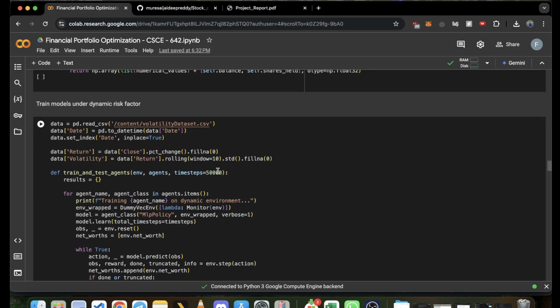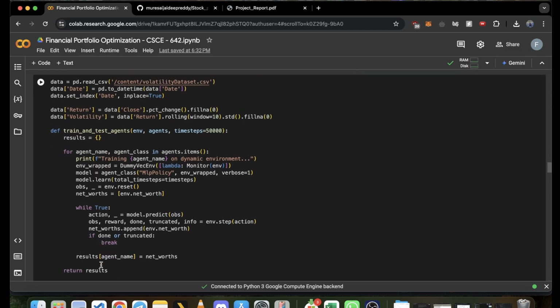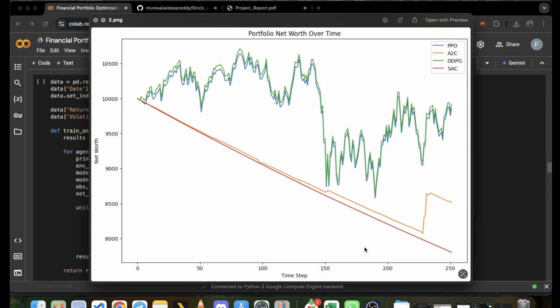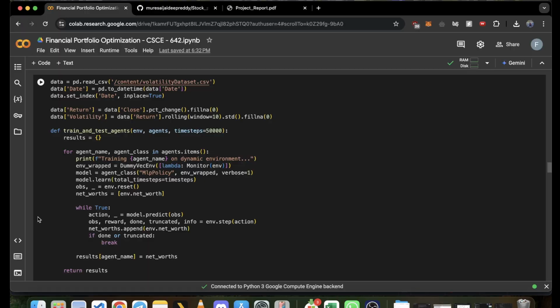So similarly, we train our agents for 50,000 time steps with this volatility factor introduced, and we can see how these agents perform. So yeah, soft actor critic and advantage actor critic go down in performance, whereas deep deterministic policy gradient and proximal policy optimization perform more or less in a stable manner.